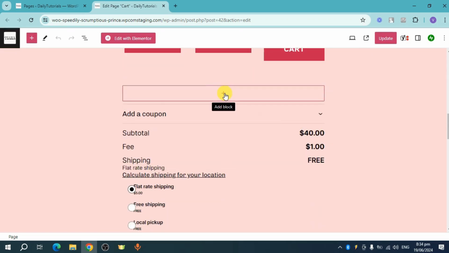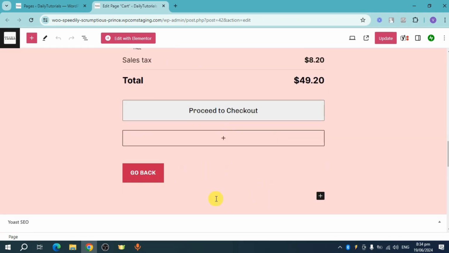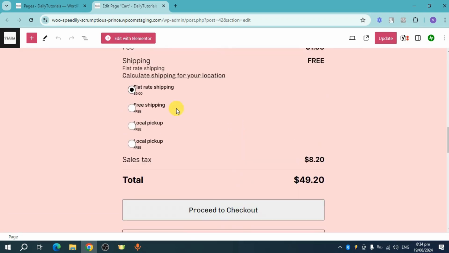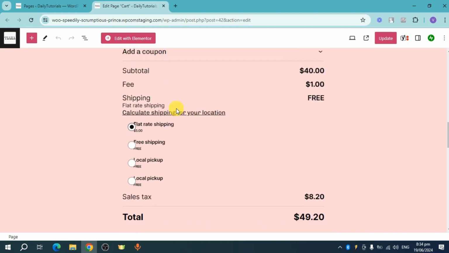Now you can see that we have this plus icon right here, wherein you can add a block, or you can also put in here the shipping options that we have available. You can head over and tweak the shipping on your WooCommerce or WordPress dashboard.